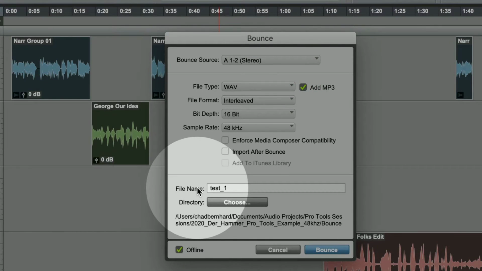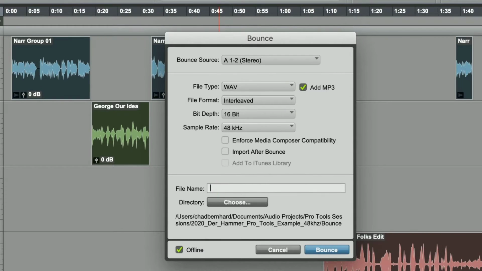In the File Name box, name your file whatever you'd like for it to be. I continue my year, month, day name nomenclature here. Notice that I use the words Bounce 1. Quite often you're rendering your project more than one time. It's better to use version numbers than to write the word final.